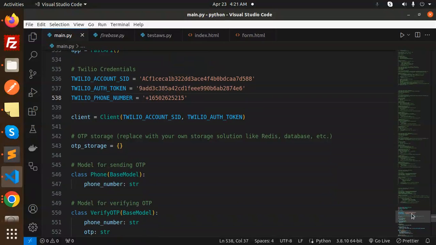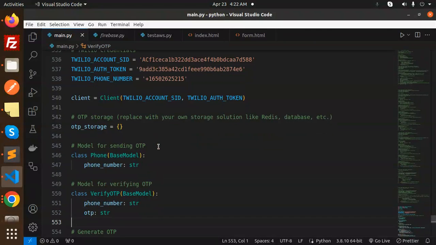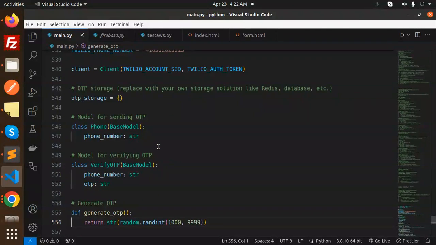Now moving to the next part, the client initialization with the Twilio SID and the auth token. Next is the OTP storage. Replace it with your own storage solution, like a Redis database or something. Whenever you send the OTP, you can save it into the database, then match it from there. That's also a valid process, but here I am using the OTP storage. You can replace it with your database, because whenever we send the OTP, it should be saved in the database, then we can compare against it.